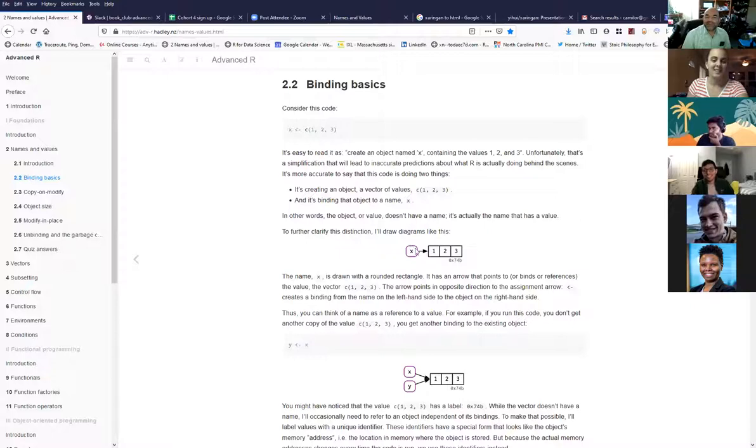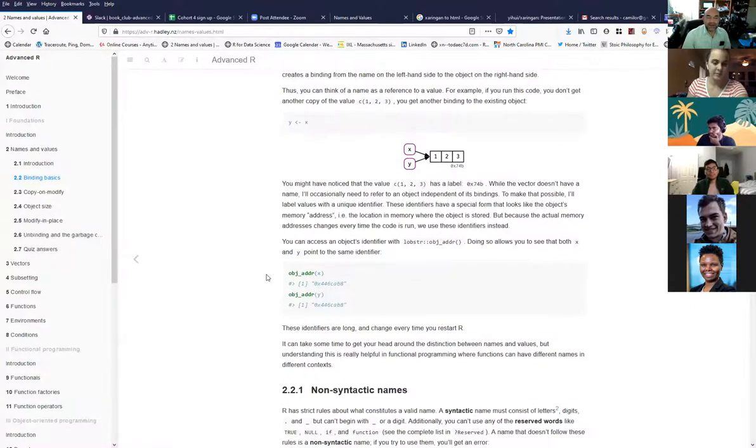So the same name points to an object. The object resides in a place in memory and has a unique identifier. obj_addr from lobstr is the one that's giving us the address in memory.